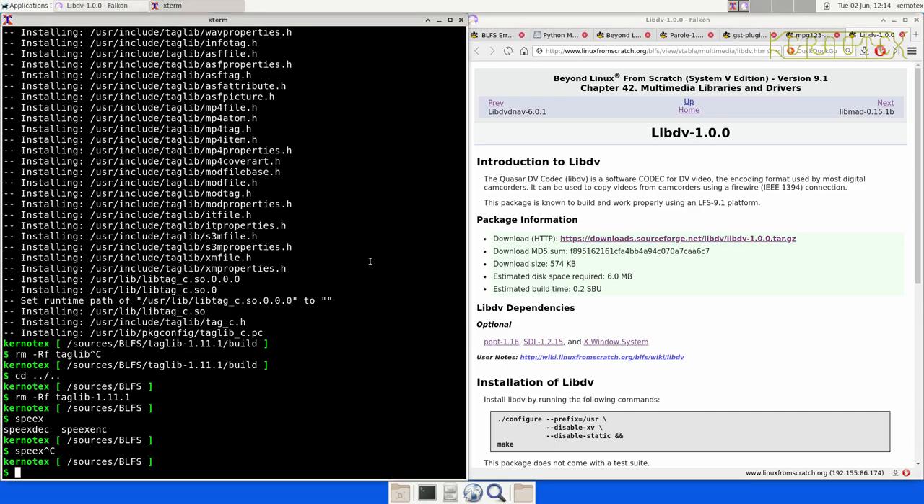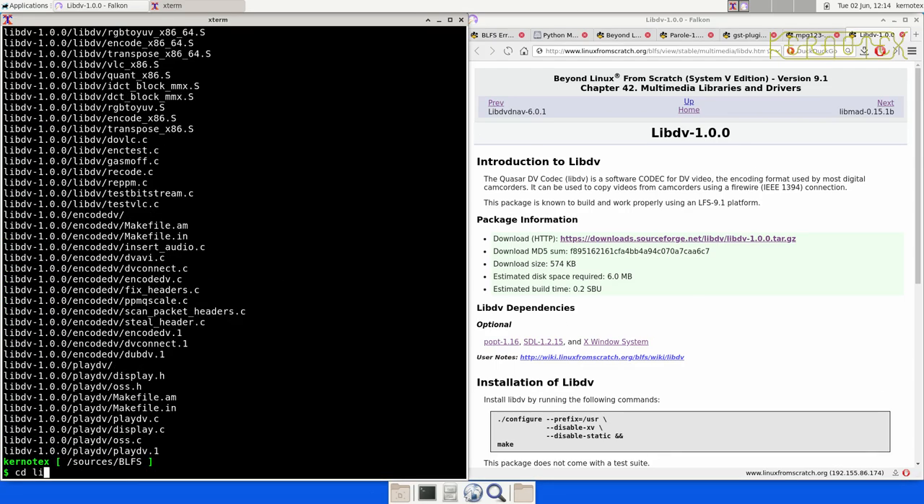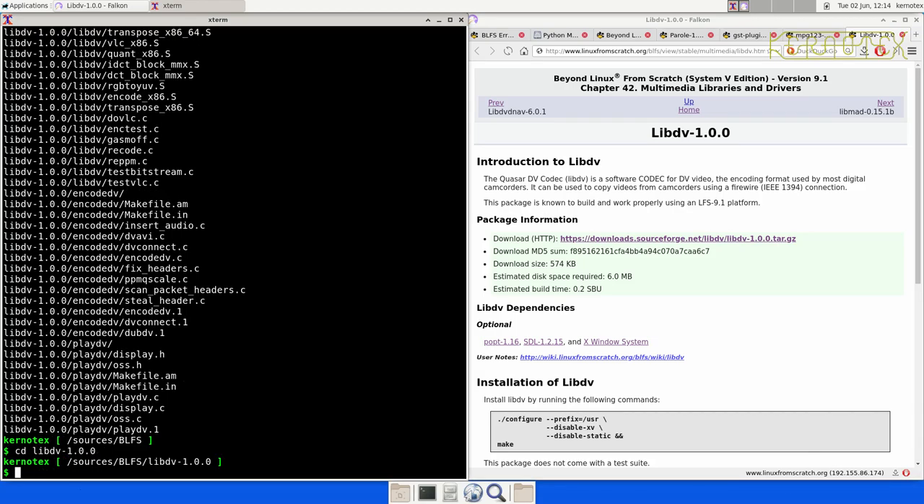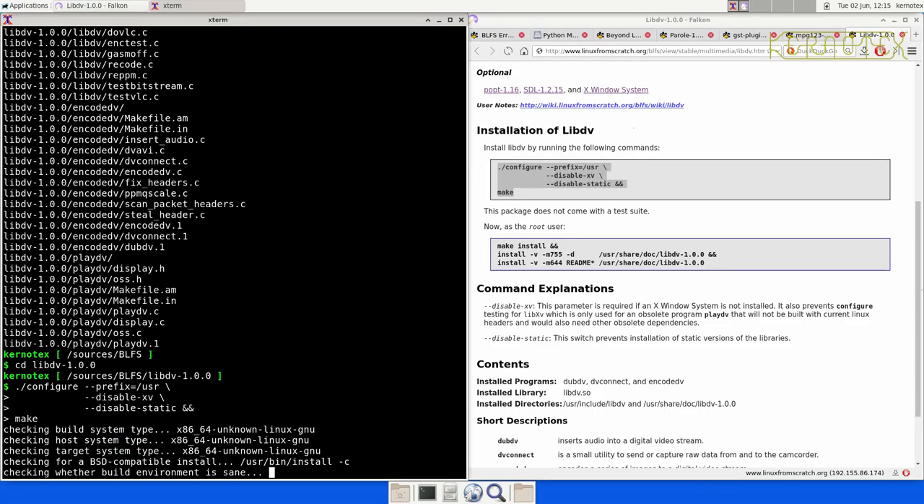So let's extract it. I've got to remember to click on the windows now because we're not in TW anymore. This parameter is required if an X window system is not installed. It also prevents configure testing for libxv, which is only used for an obsolete program, PlayDV, that will not be built with current Linux headers and also need other obsolete dependencies. Okay, that sounds like a sensible thing to disable.